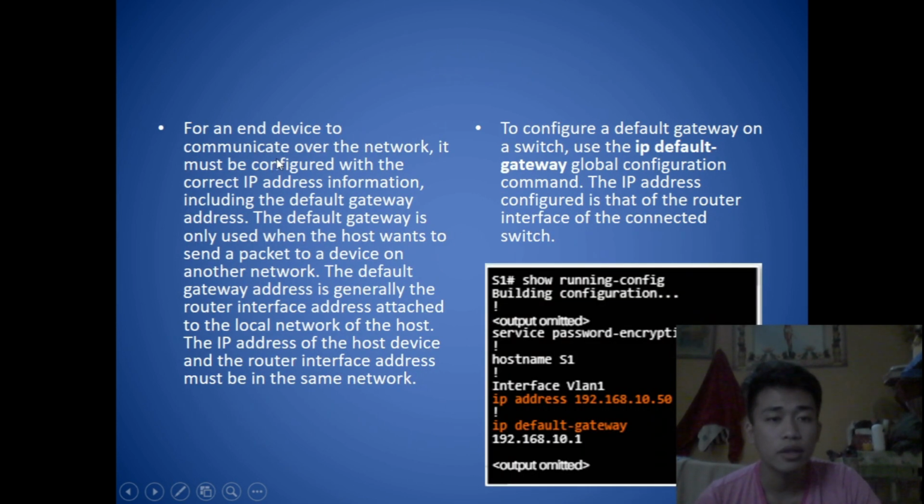For an end device to communicate over the network, it must be configured with the correct IP address information, including the default gateway address. To configure the default gateway on a switch, use the ip default-gateway command, and the IP address configured is that of the routing interface of the connected router.